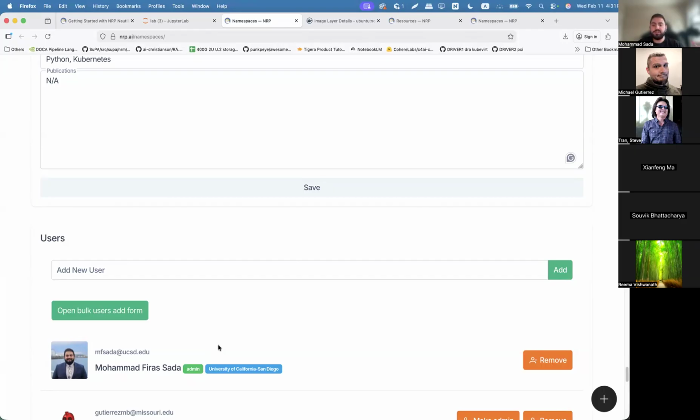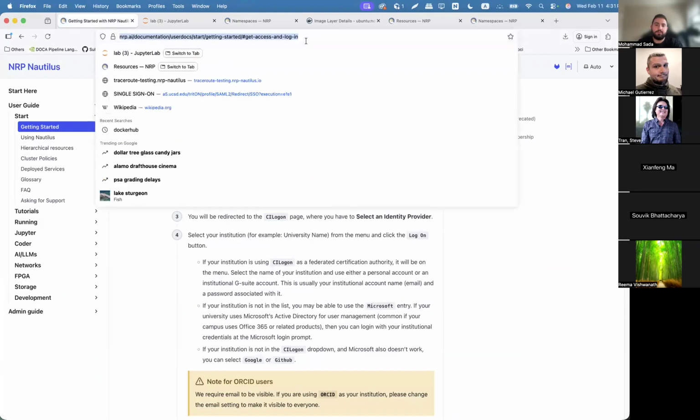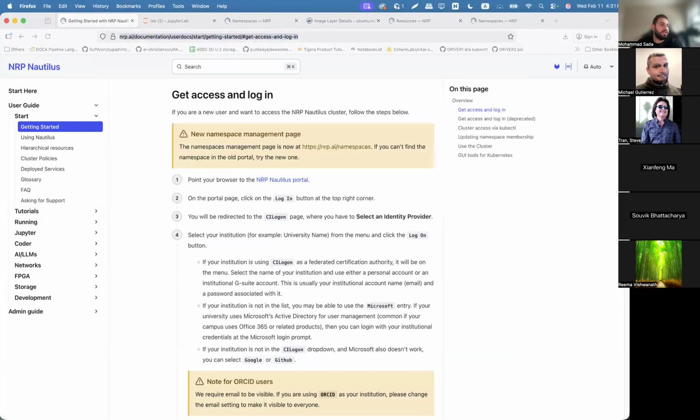Now, if you're the first person from your institute, the process to do so, and actually, let me send the link here, let me send it in chat. So the process to be namespace admin and or user. So the process is here and I sent it.